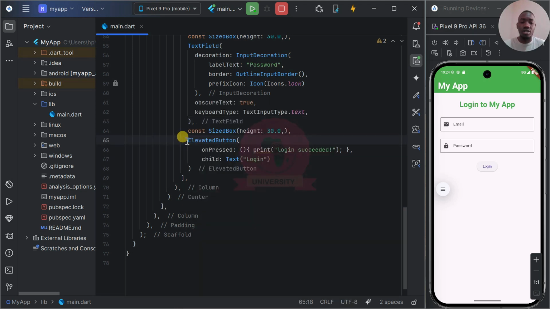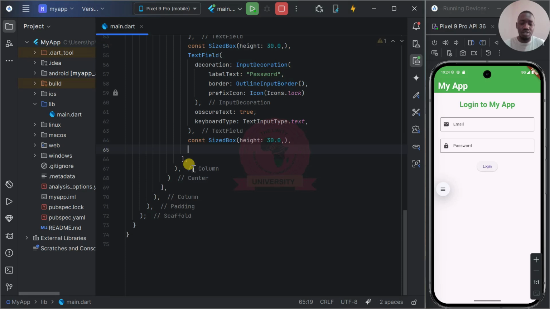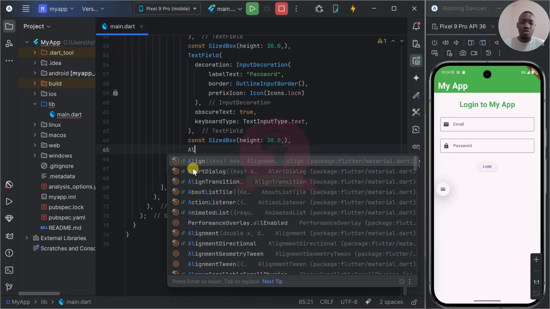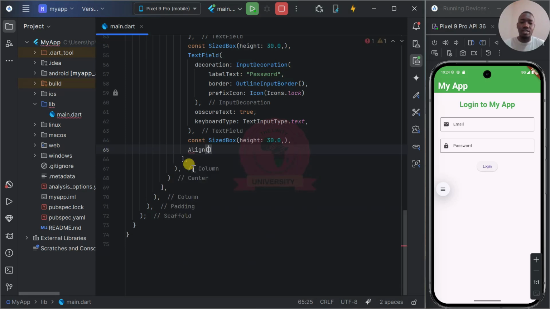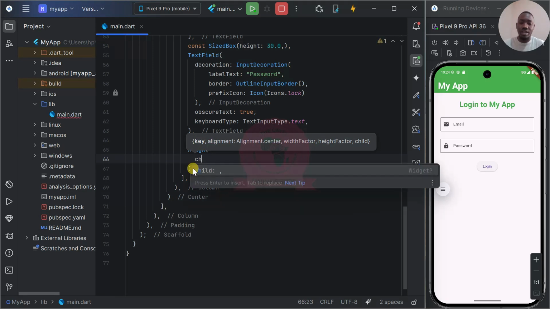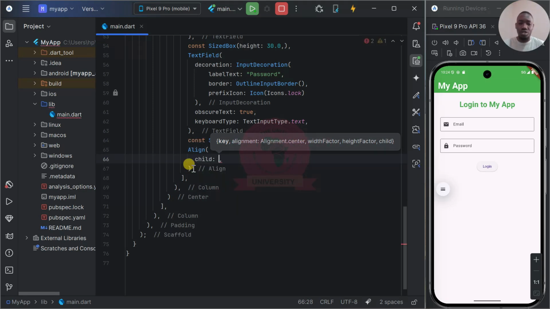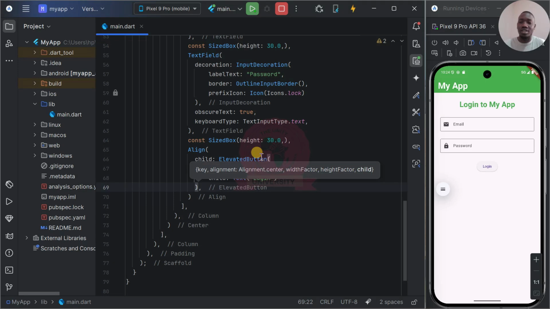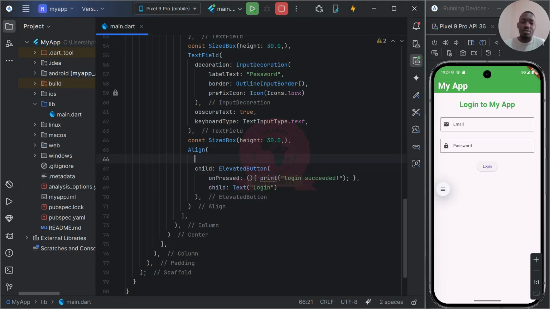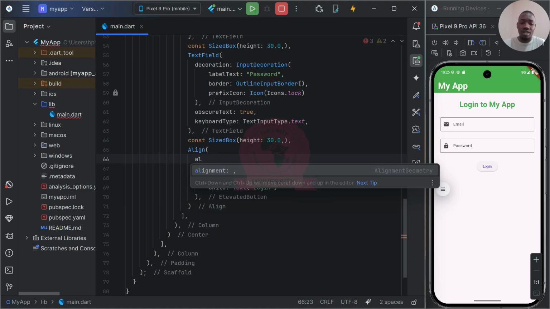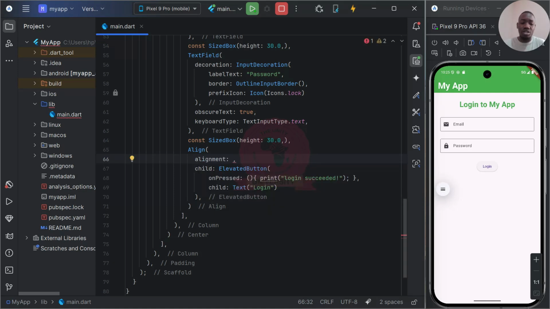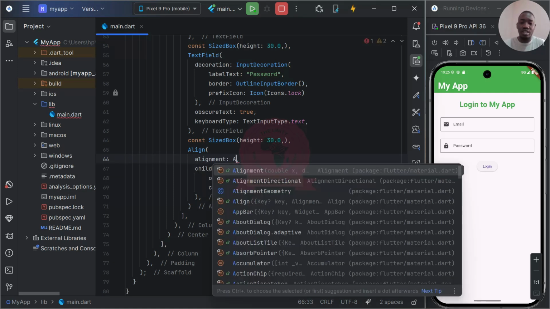We shall come here and try to grab it. So we shall have another component which is called Align. Inside, Align has only one child, so we shall supply our button as the child. But before, we shall override it and say alignment. We shall align.